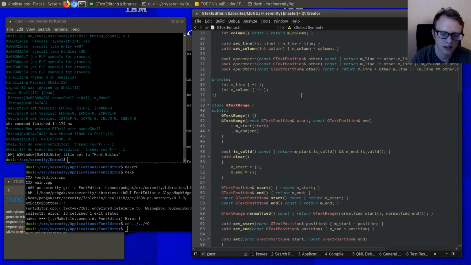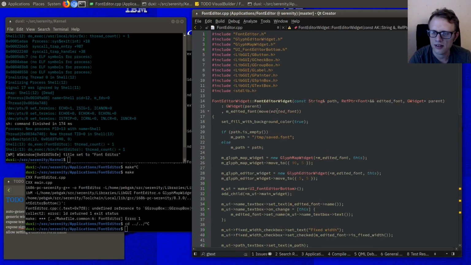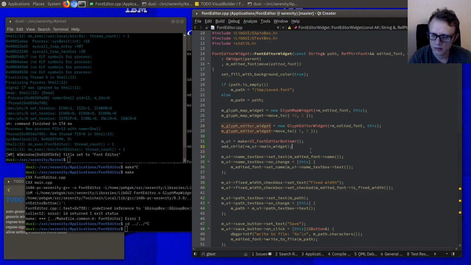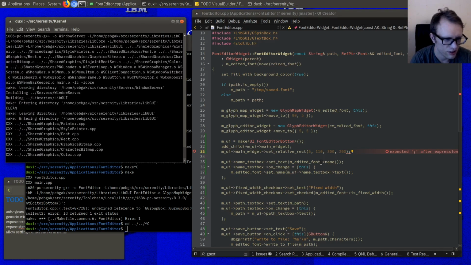Oh shit, yeah, and I know why, because we're not making this thing have any size when we add it. So we add the main widget, but we don't actually shape the main widget. So we've got to set relative rect, I guess. I don't know, like x 5, y 110, I don't know how wide, 300 by 200. I don't remember how big this thing is. Let's just try it out.